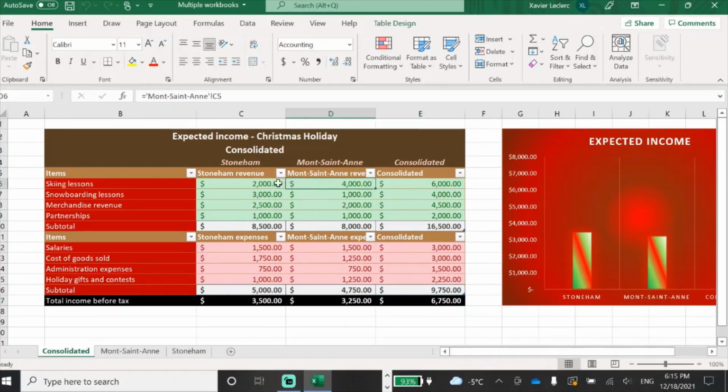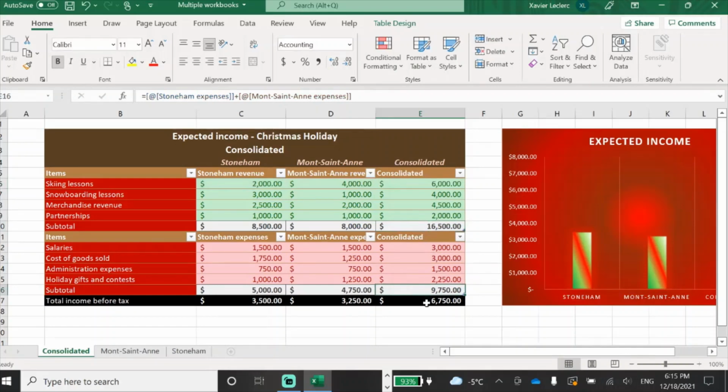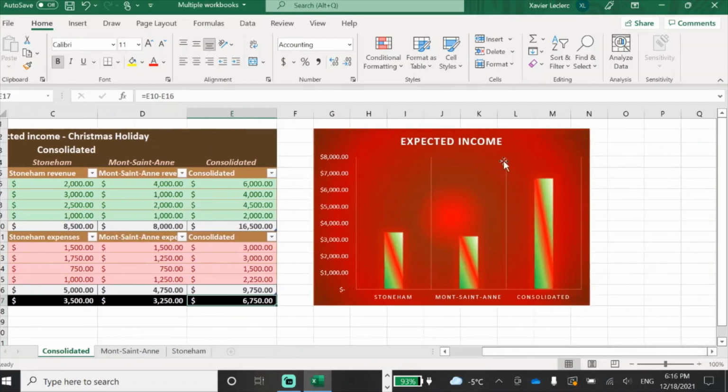So these cells here, as you can see, are linked to the other worksheets. Here we have the Stoneham revenue, which relates to the Stoneham worksheet. Here we have the subtotal of the revenue, the subtotal of the expenses, finally the total income before tax. And with this particular table, we were able to create a graph with the expected income for Stoneham and for Mont Saint Anne, also the total of the two.